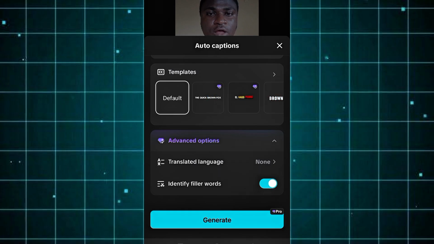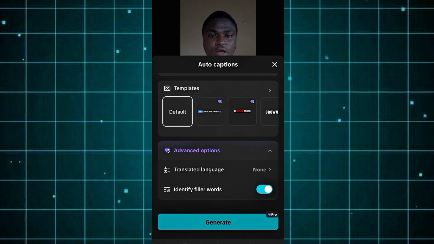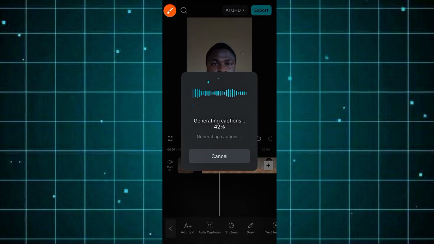Once I've done all of that, you have to click on this place that says generate. So you click on generate, and then you wait for a few minutes or a few seconds. Capcut will automatically translate the message of the video into text.